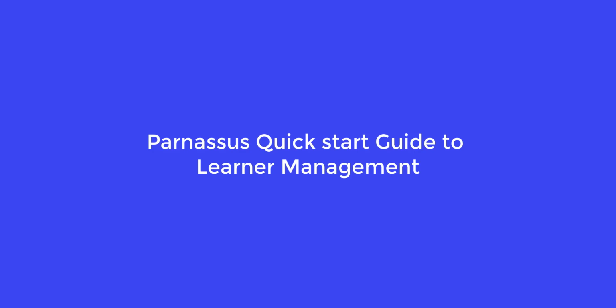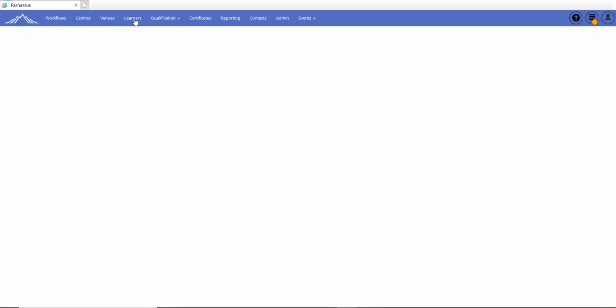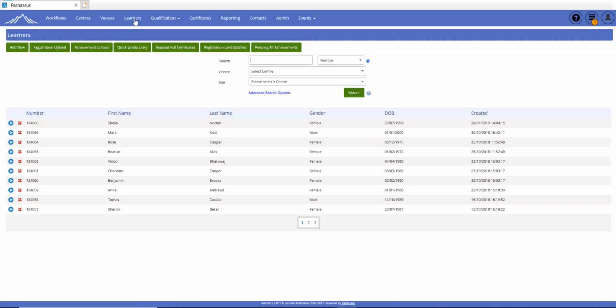This is the quick start guide to learner management in Parnassus. So we're going to navigate to the learner page. And you can see the list of learners already in the system. And up here, just to show you quickly, you can search for a learner by their number, their name, their ULN, and various other criteria to help you find a learner.